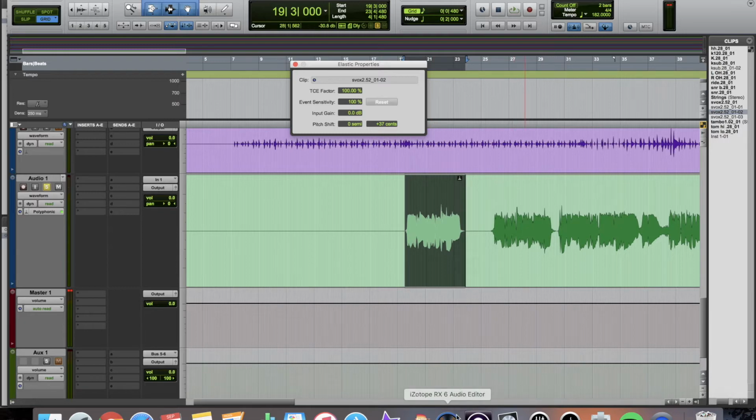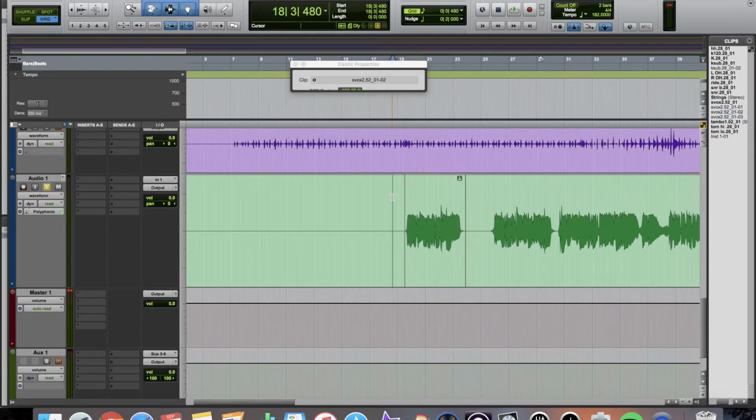It's the same thing as if I was in Logic's flex pitch where you're seeing that little bar you're moving. You're just doing the same thing, but it's visual. This isn't visual, but this is the same thing.